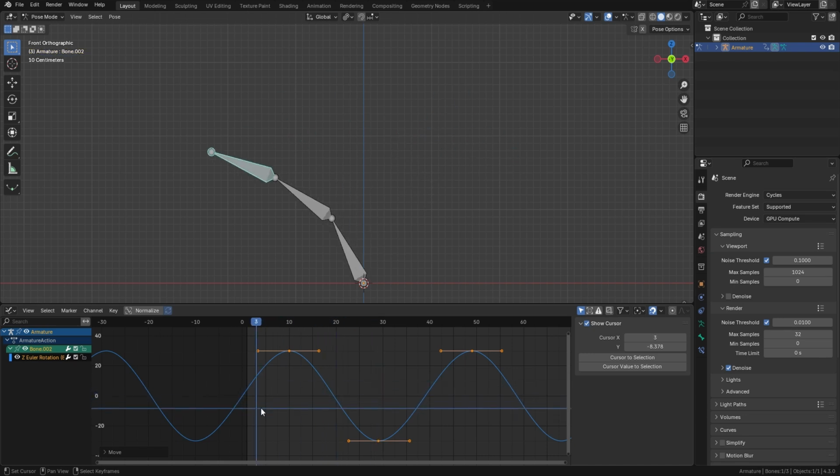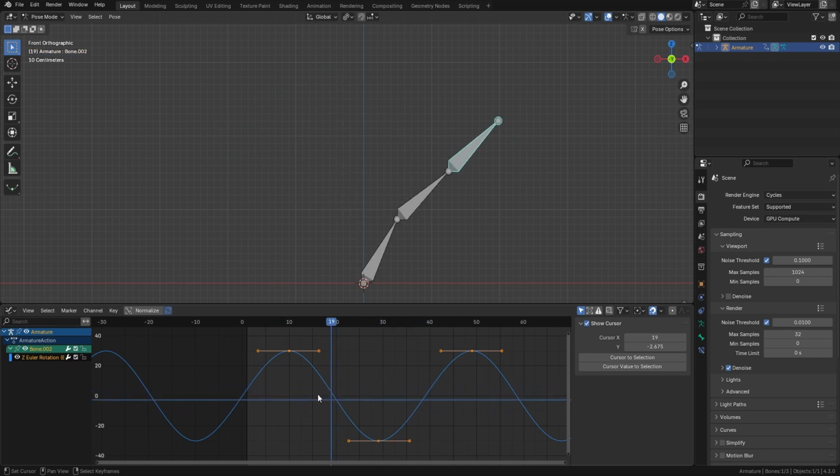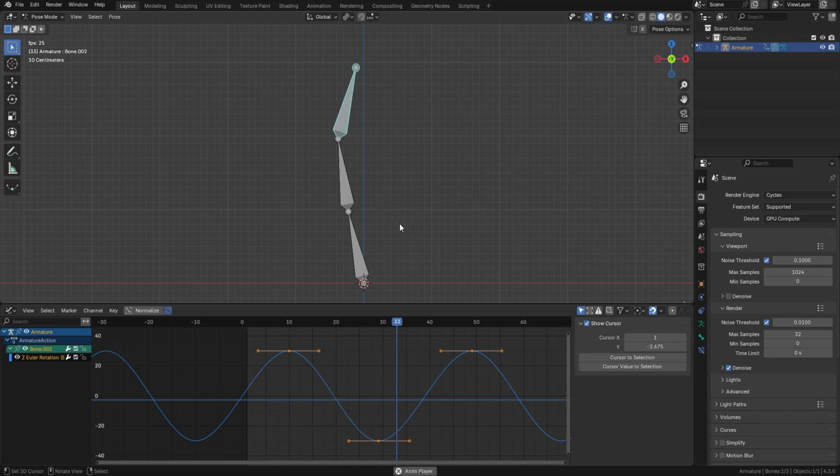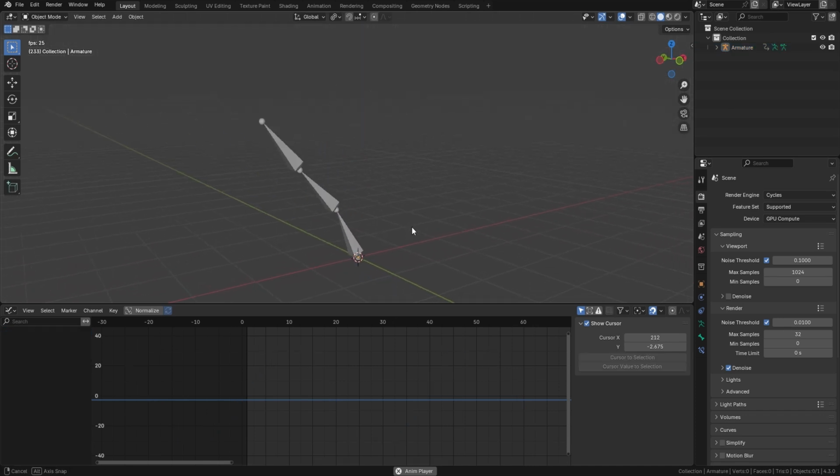Let's check the animation. Now this is a beautiful overlapping animation. This is how we can easily create an overlapping bone animation using graphs.